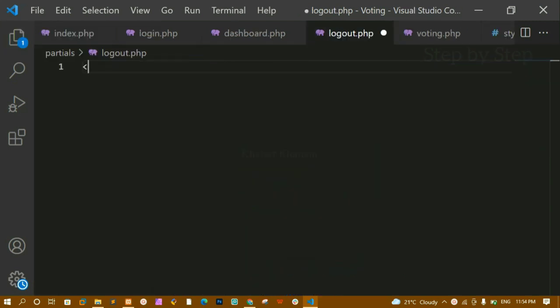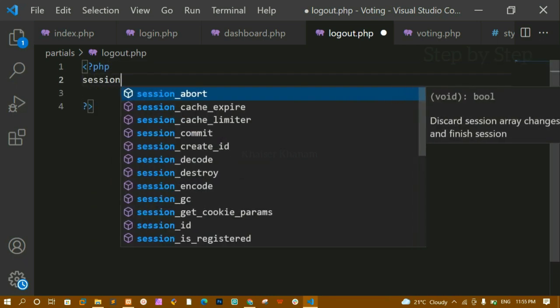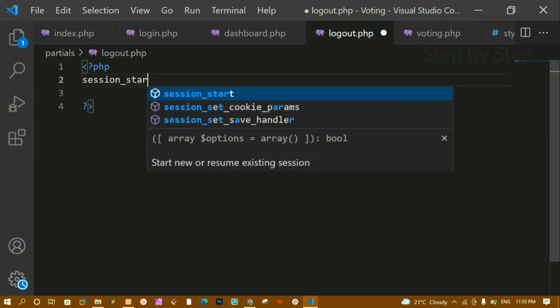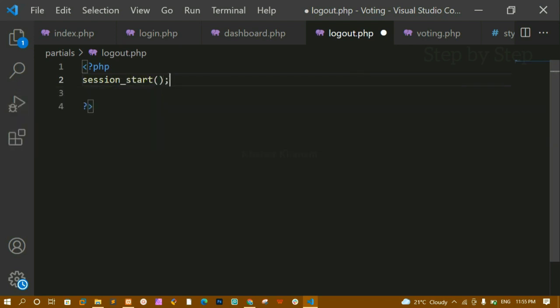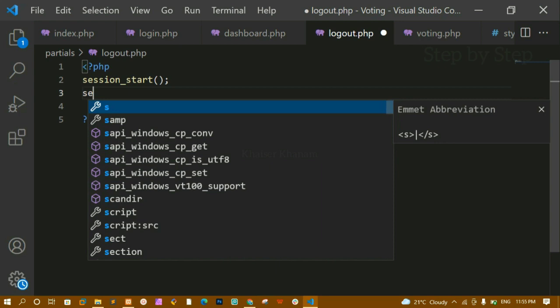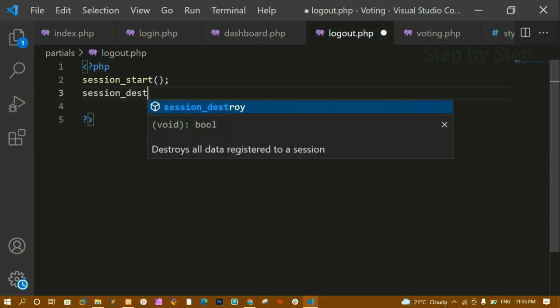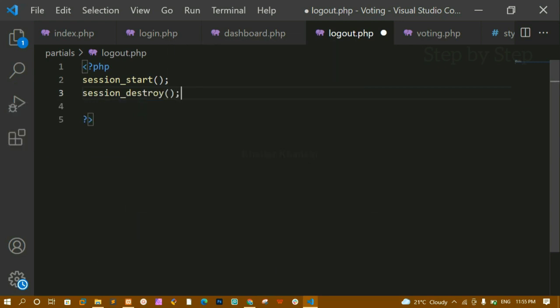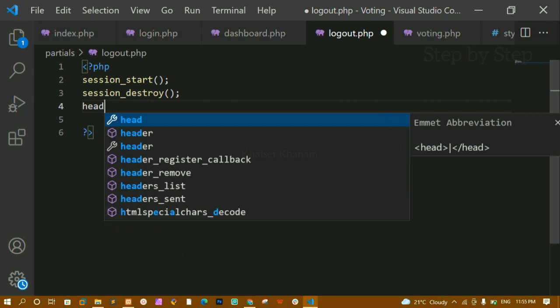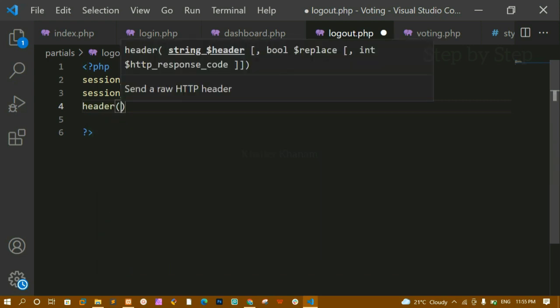Inside this, first I am going to write PHP syntax. First I am going to start the session, because using the session I get all the data. Once I start the session, I will get all the session variables inside it, and then I am going to destroy them. Once the user clicks, all the data stored inside the session will be destroyed. Once I log out, I should be redirected to the home page.